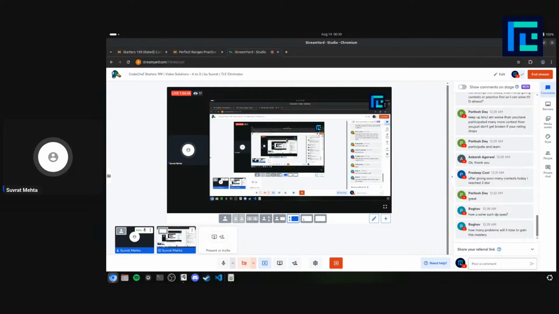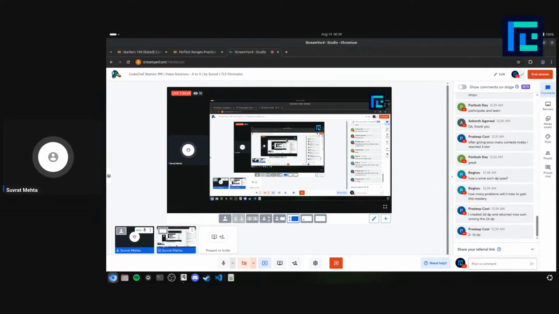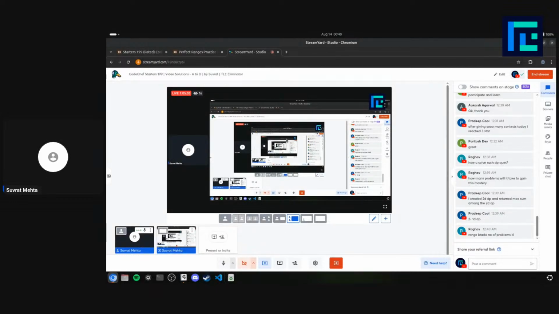So if someone has any doubts in this question, they can ask. I created 2D DP and returned max sum among the 2D DP. Max sum, actually two 1D DP. Okay, yes, I think you can do that as well. Yep, that is fine. You can basically create two DPs.